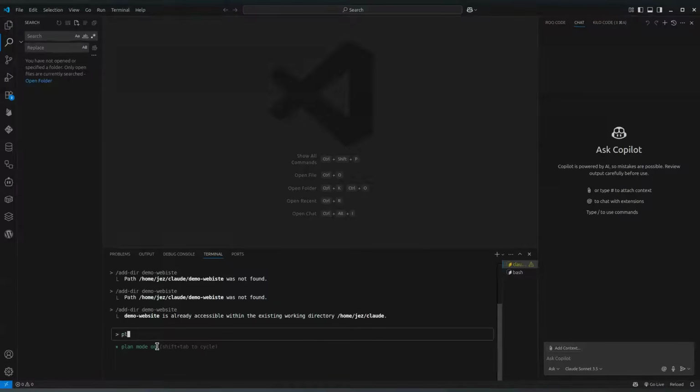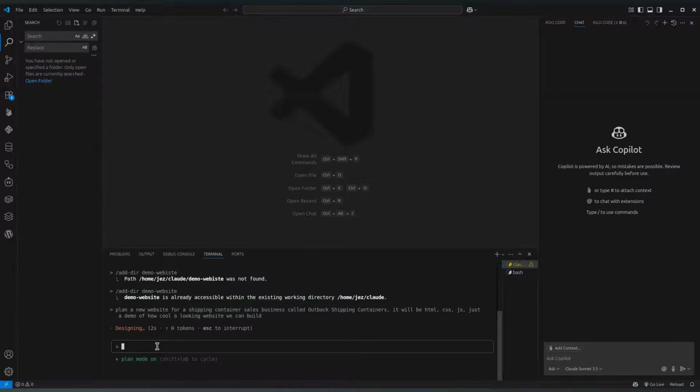So let's plan a new website for a shipping container sales business called Outback. Can't spell Outback shipping containers. It will be HTML, CSS, JavaScript, just a demo of how cool a looking website we can build. All right, let's see what happens. So we're in planning mode.